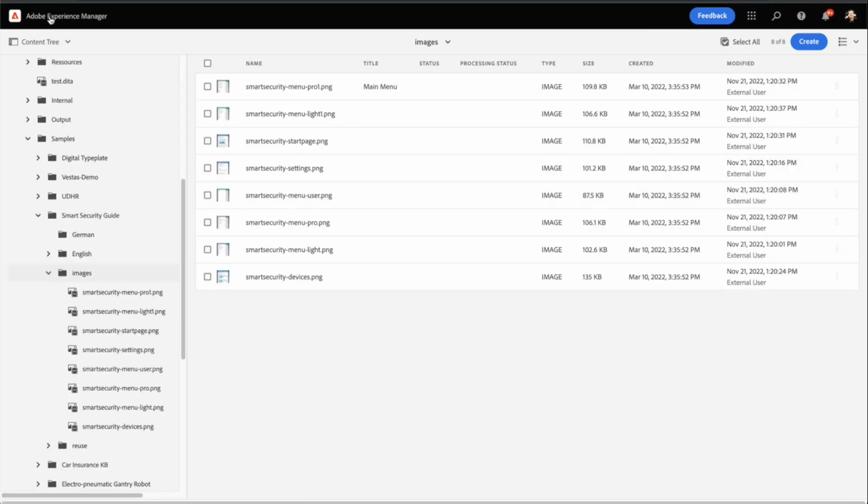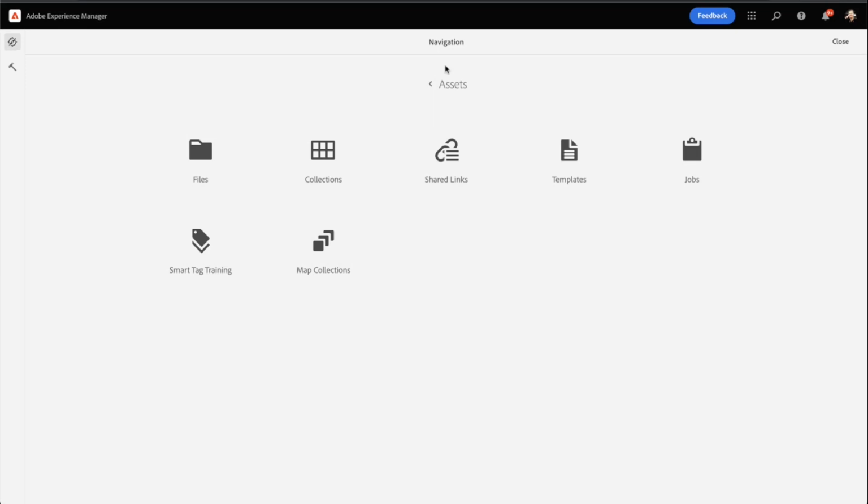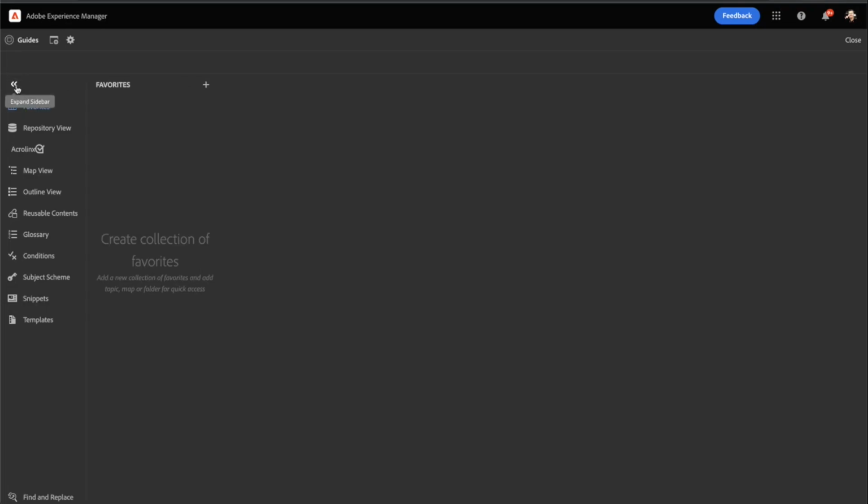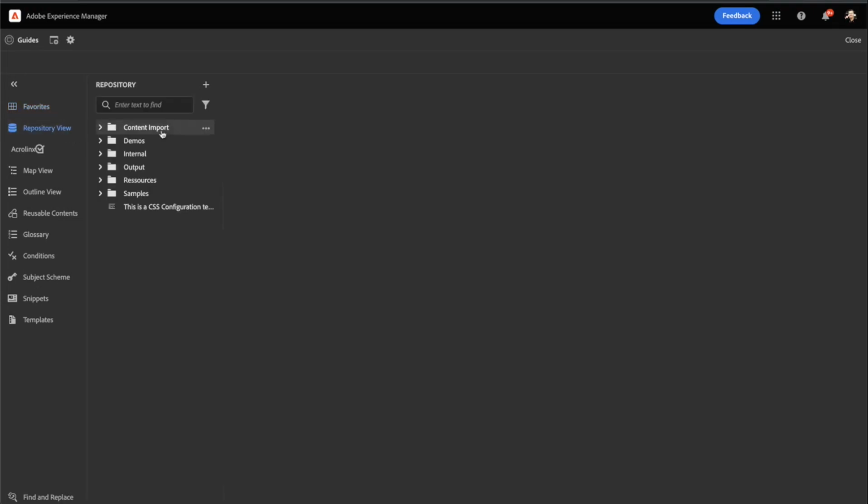So I'm going out here, out of my assets folder. And here on the upper left side, I have AEM Guides, and I go into that now. And here on the left side, I have my navigation. I have favorites. I have my repository view, where I can browse through that repository that you have also seen in AEM assets. I have my acrolinks bar. I have my map view, an outline view where I can see the structure of a document. I have reusable contents. I have my glossary, so I can create my own glossary for my documentation here.